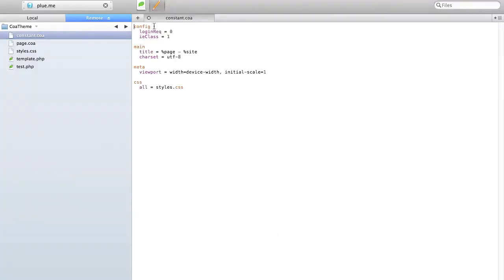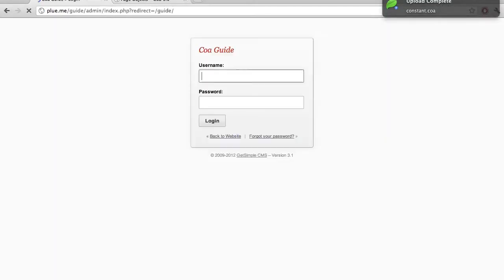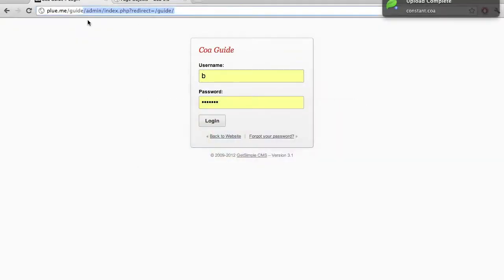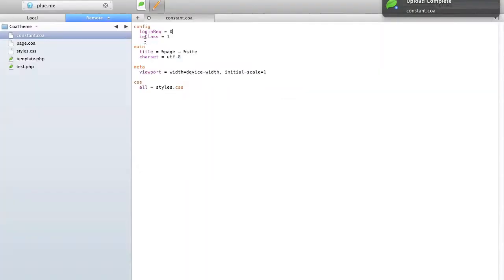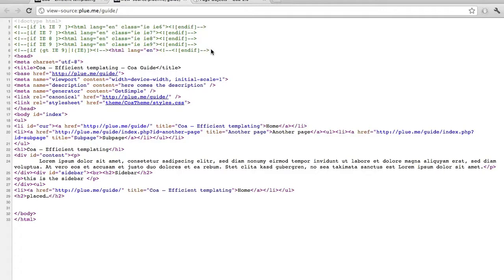The first object in the constant template is called config. You don't have to use it, but it can be very helpful. With login required, you can protect your website while working on it. But we don't need this now. The IE class attribute adds the conditional comments around the HTML tag.